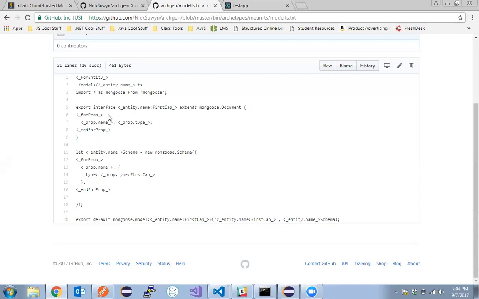The next thing to take note of is that at this time, the for prop and the for entity tags have to be all the way over, no indentation. They have to be to the left. That will change at some point. There's been no need at this point to change it. But if you run into an error and it's not working because you have this tabbed over, just make sure you get rid of those tabs or spaces there.